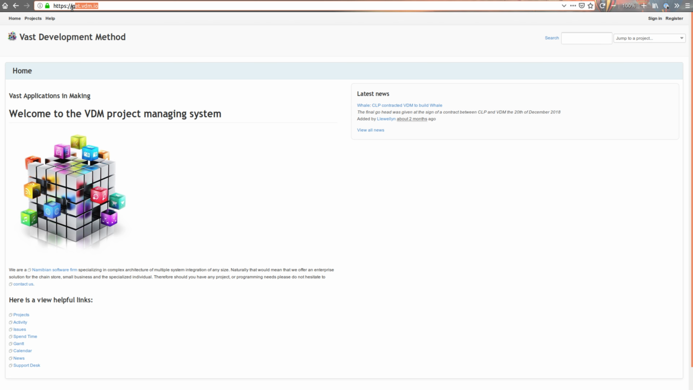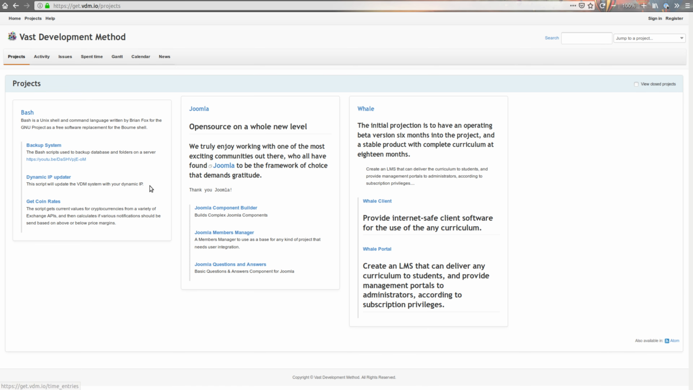We have this developing area in my company called get.vdm.io. You can type that into any browser and you should get to this page. While you're not registered or logged in, go to the projects link in the top left corner. You'll see there are a few projects showing.